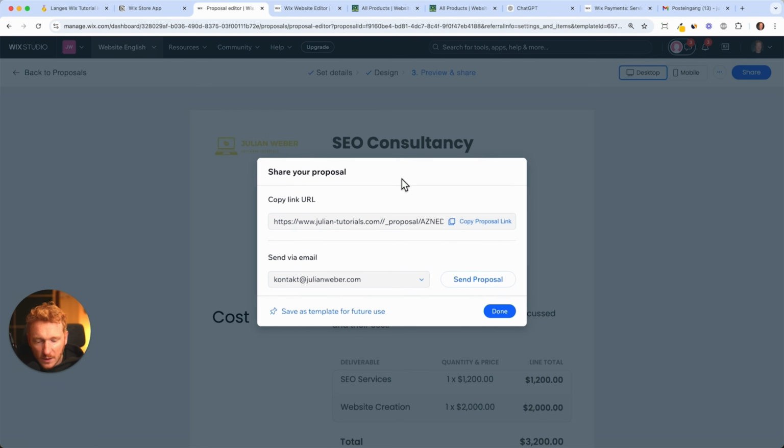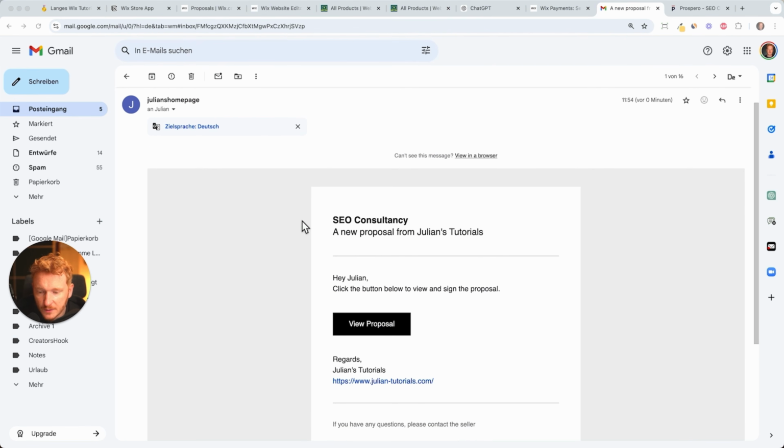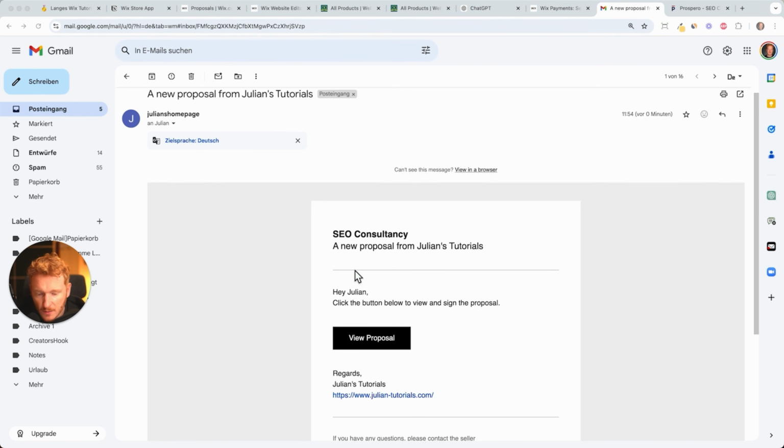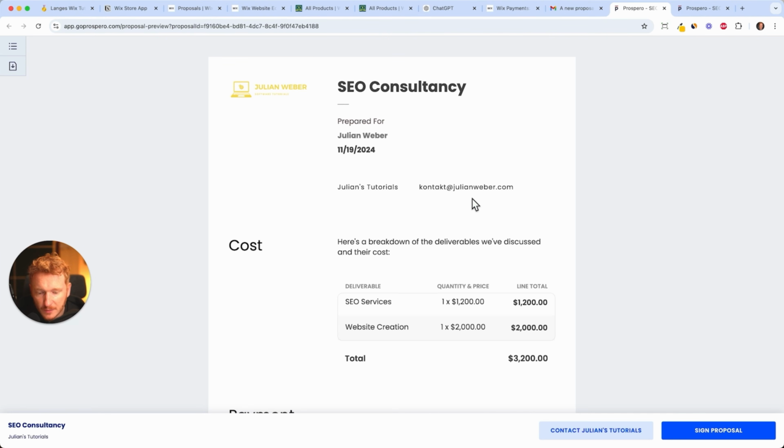And now it's pretty cool. We can either share the link within our own email, or we can directly send this via email to the address of our contact, which we have saved. So I can click on send proposal, and now it's sent. So now I received the proposal in my Gmail account here, and it says, hey Julian, click below to view and sign the proposal. And then I can click on the button and it will bring me to this page.